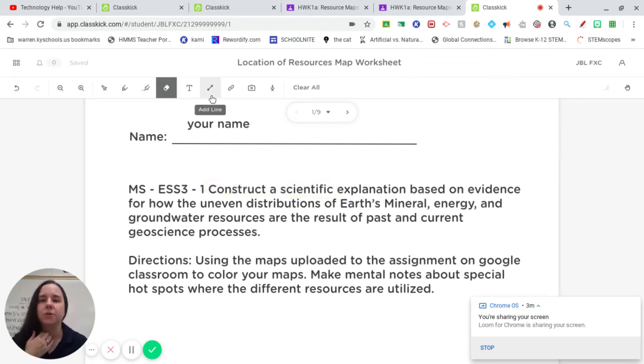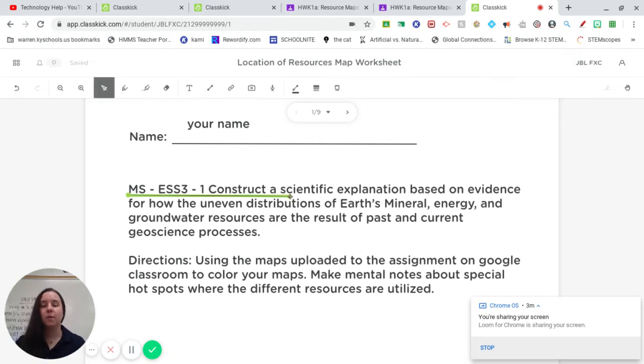This tool allows you to draw a straight line. Maybe we asked you to underline the title. So you can pull that and it'll give you a nice clean line, one that's probably cleaner than I could do with a pen.